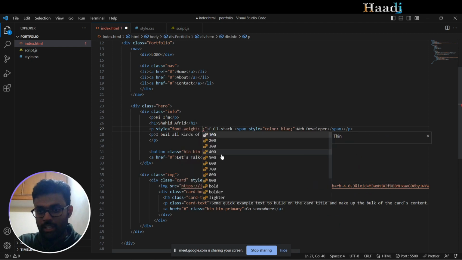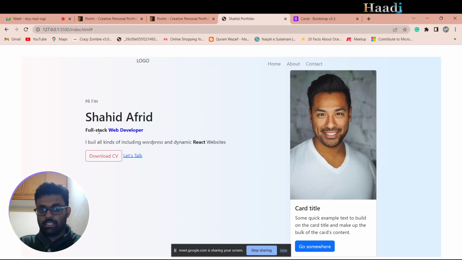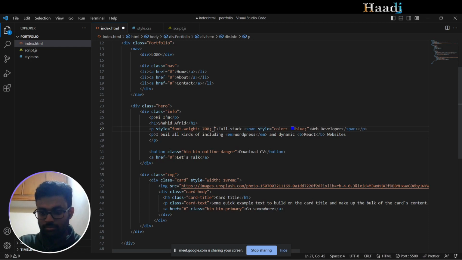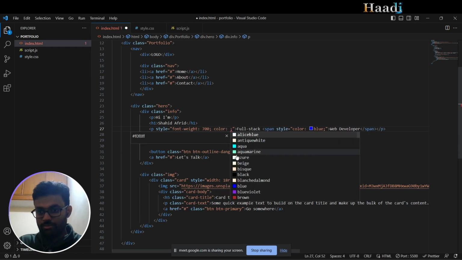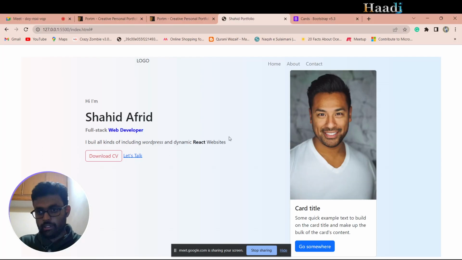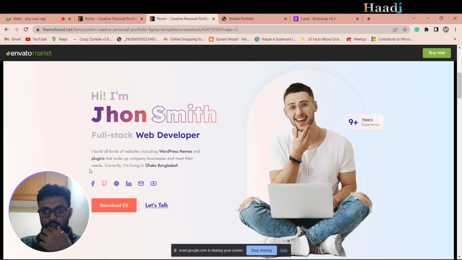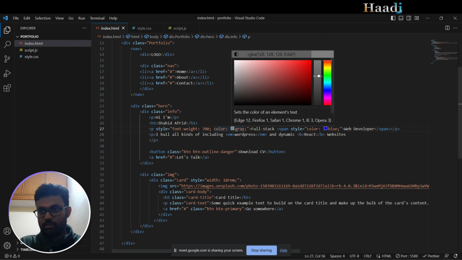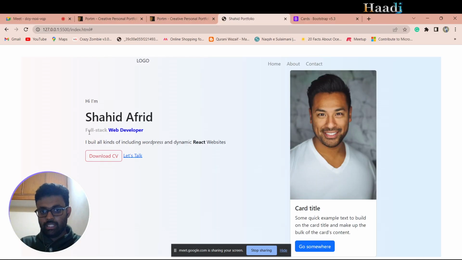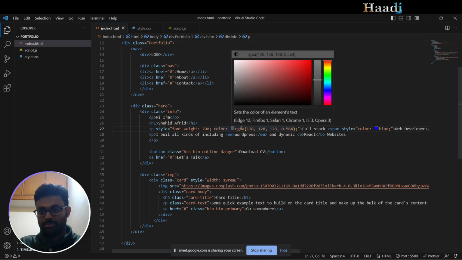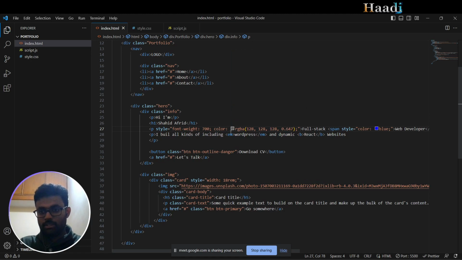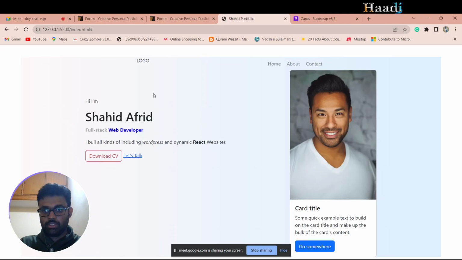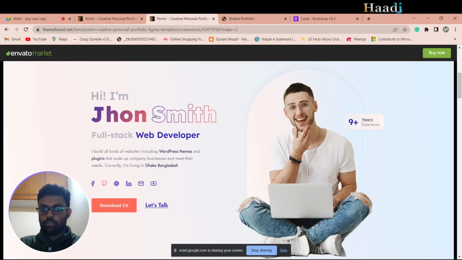Font weight, I can make it 700. So this has become bold, and I can change the color of this one also. I can make it green. See, this looks quite similar, a bit light. I'll make it light also. See, this looks similar, but this is quite big here.